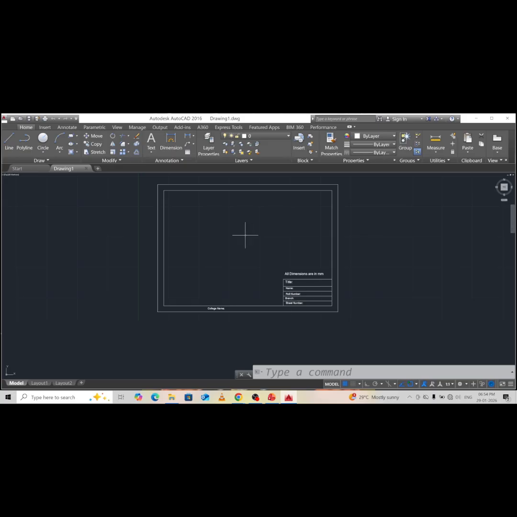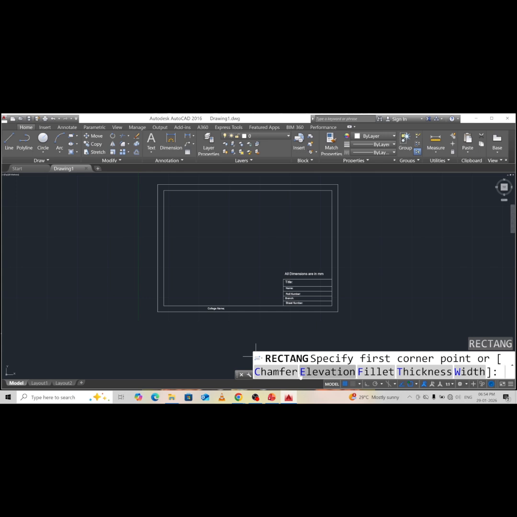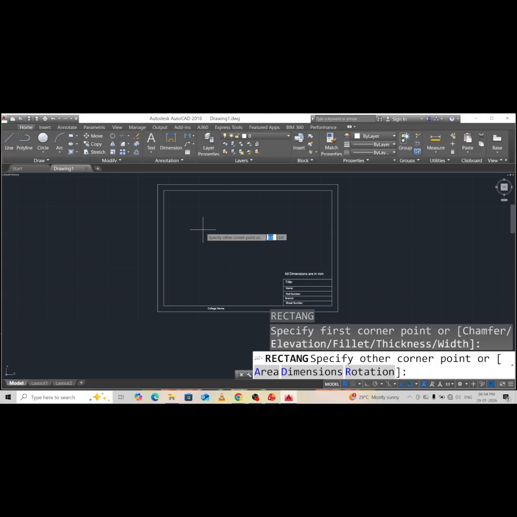The first one is to draw the square. In the command prompt, type REC, enter. REC means rectangle. Specify the first corner point. You can specify it anywhere, click on that. After clicking in your specific area, the rectangle is automatically highlighted, and it asks to specify the other corner point or area, dimensions, rotation.